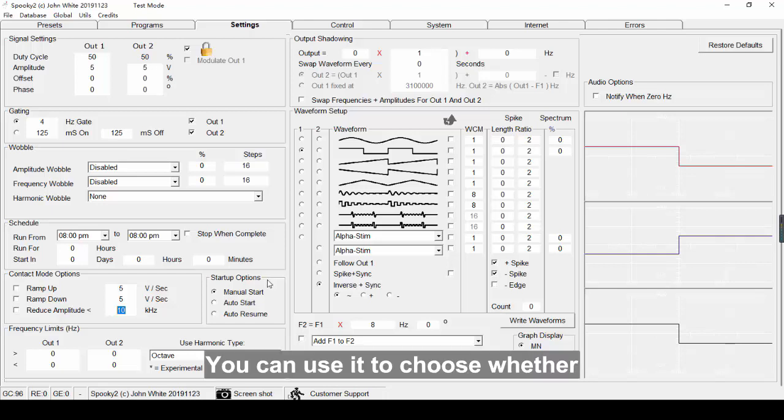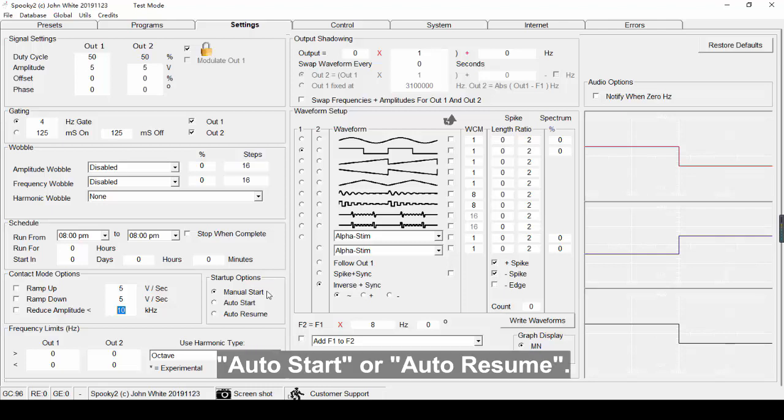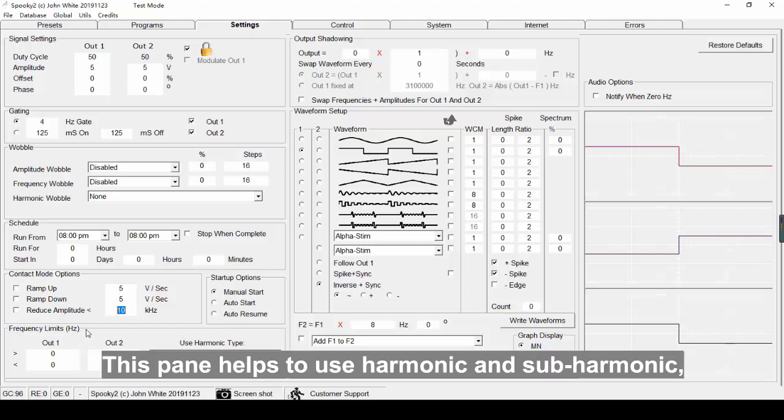Startup options. You can use it to choose whether to start programs automatically on launch. You can choose manual start, auto resume.